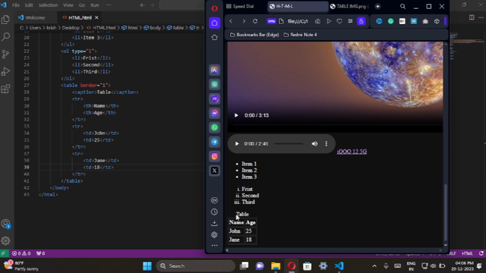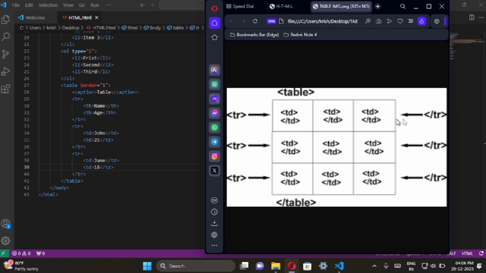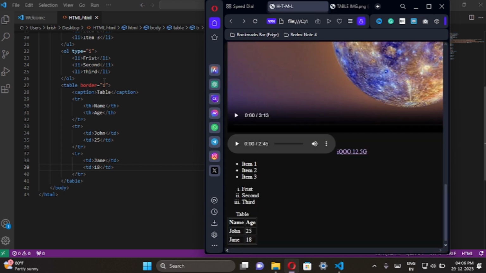As you can see, a simple table. As you saw, this table we made had a caption, and this is one row. As you can see in this structure, this is one table row, this is another row, and this is another row. So it is the same as our HTML structure. So why did we give the border? To give the border for this. Here as you can see, a border has been created.